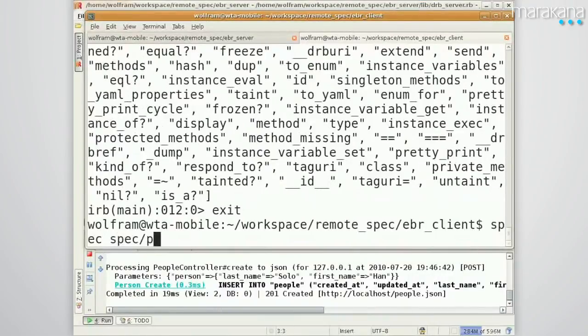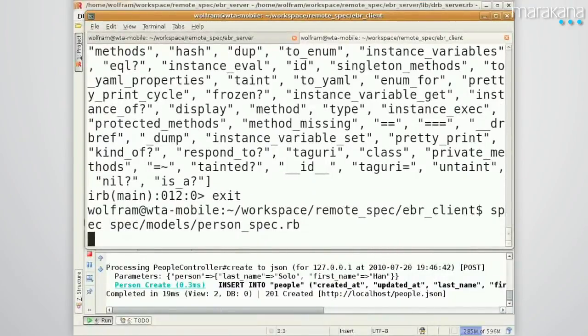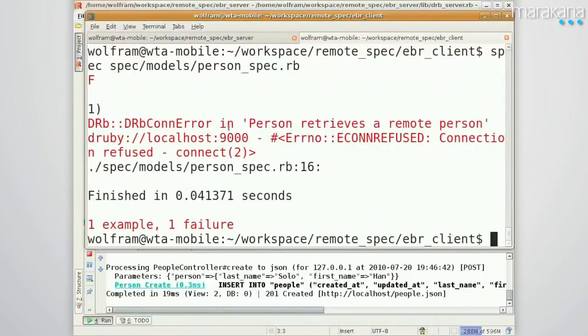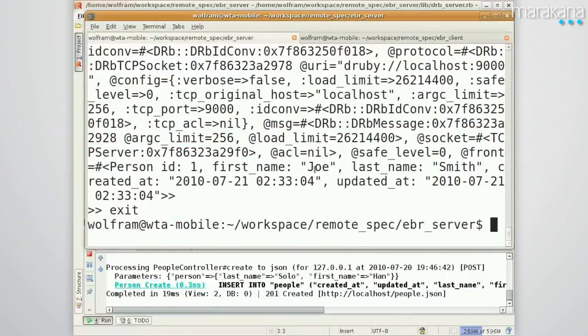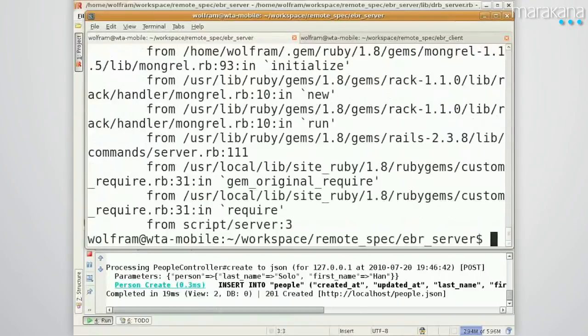On the client, let's say spec person models person spec. Okay, so we get a connect error. That is because there's nobody listening on port 9000 right now. So let's make somebody listen on port 9000. Script server, and I want to run the script server in test mode, -e test, so that the factory objects I create actually get created in the test database, not in my development database.